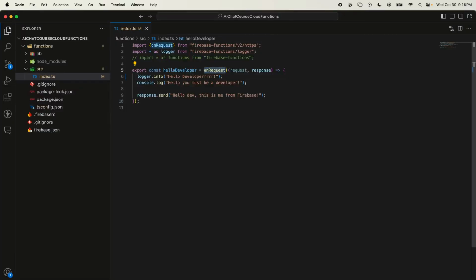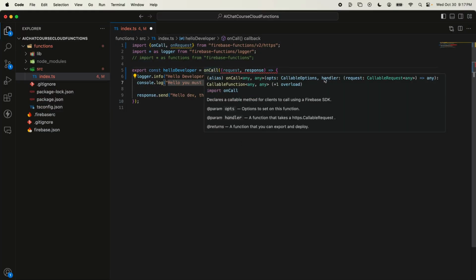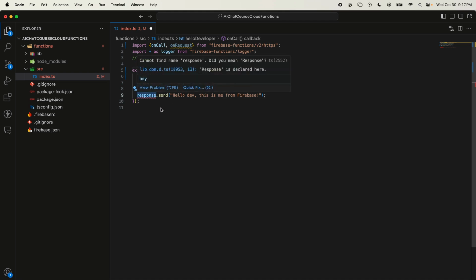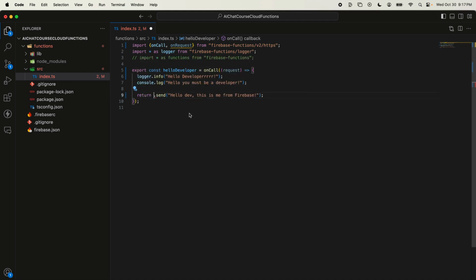Let's change this to on call. And the on-call method only has a handler with one object here. So let's just change this to just be the request. And then instead of calling the response, we will just return the string. I think that will work.